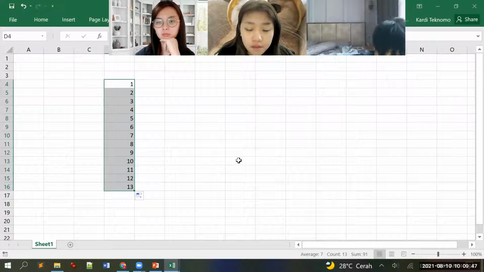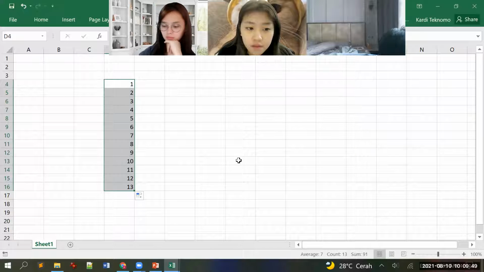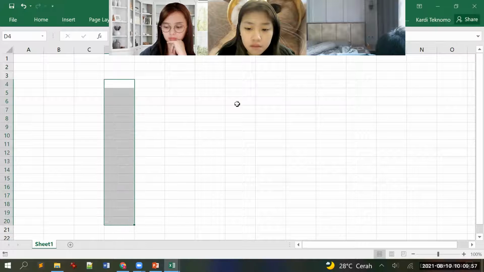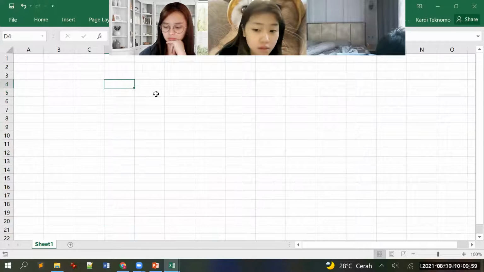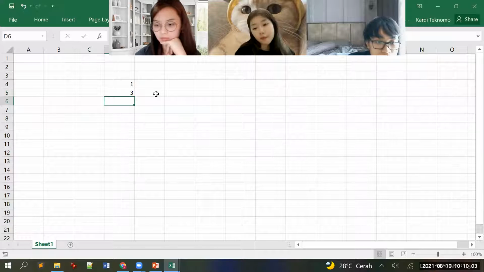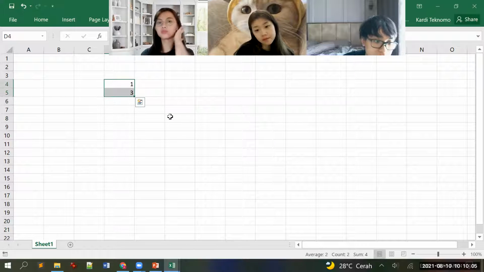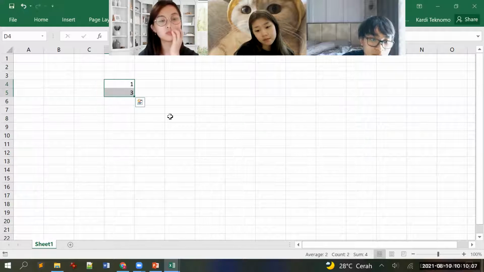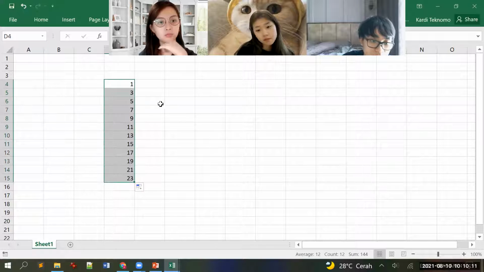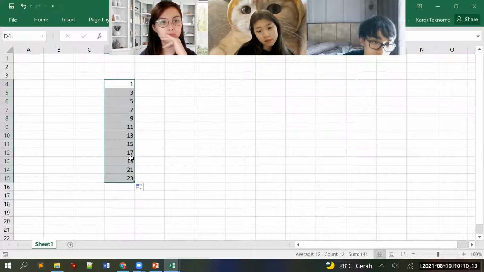But actually Excel can do beyond this. Instead of 1, 2, I will do 1 and then 3. What will happen if I drag this? It will add up in increments of 2. Correct. So it will become 1, 3, 5, 7.